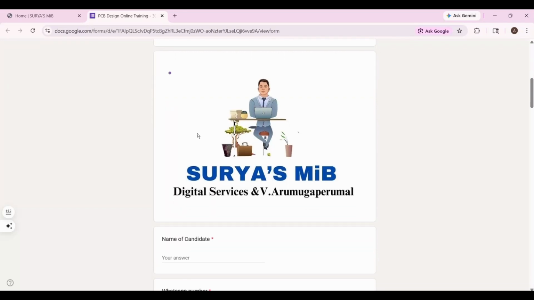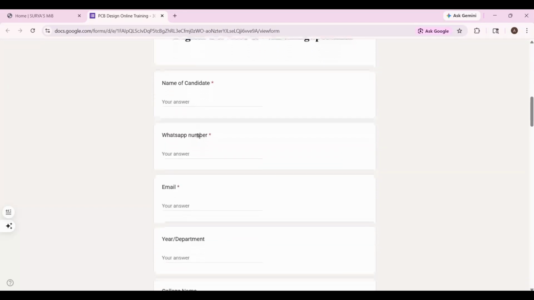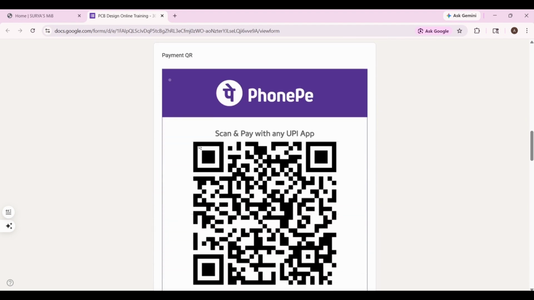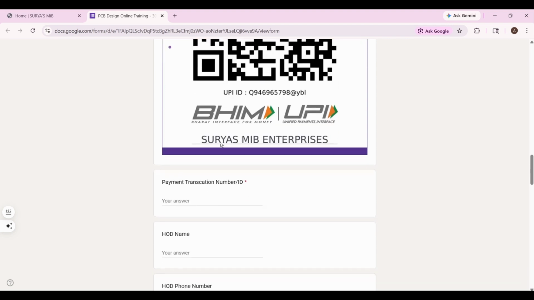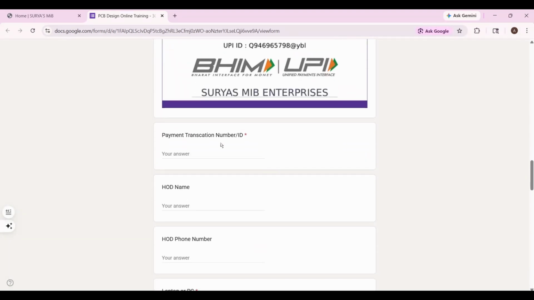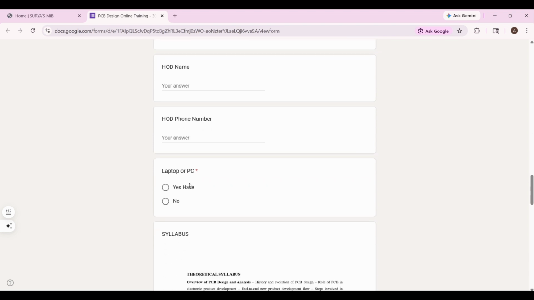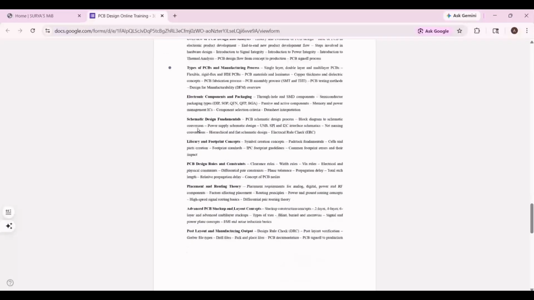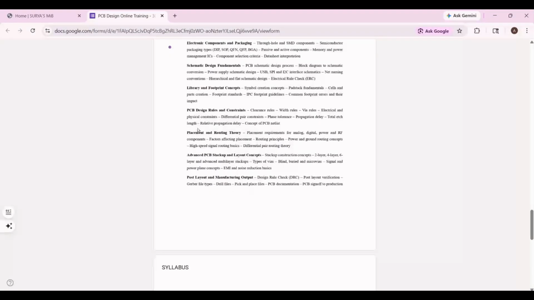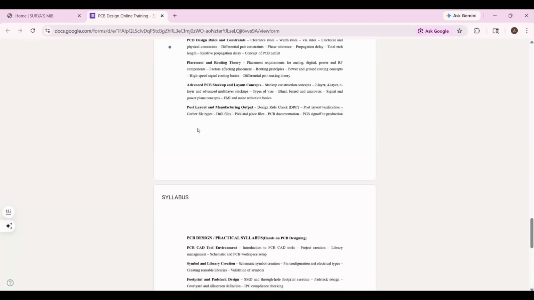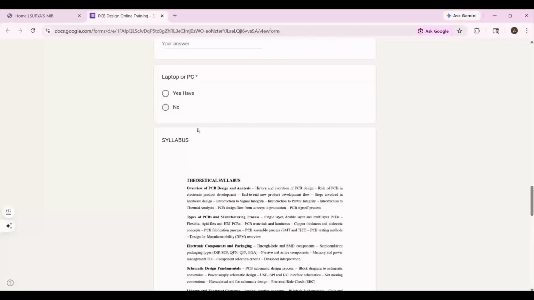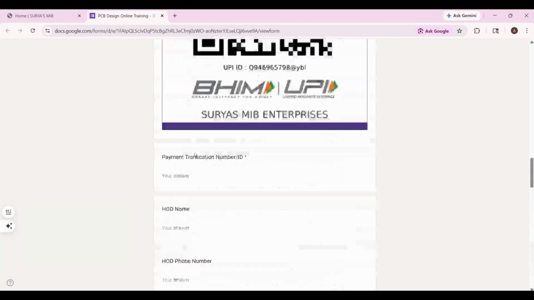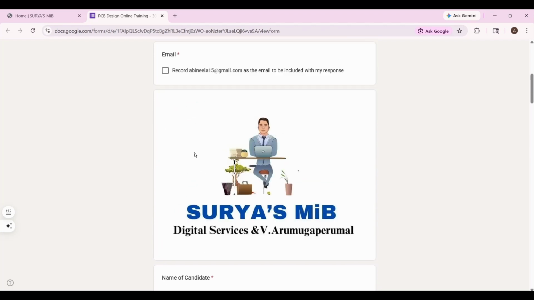Here you enter your name, WhatsApp number, email, department, and college name, as well as the payment slip for the registration of the training. The transaction ID should also be mentioned. The other details should also be included at the bottom of the link. You can see the syllabus of the online training. The syllabus is nothing but the main things you want to learn during this training. The last step is to submit. Once you have filled in all the details, you submit.